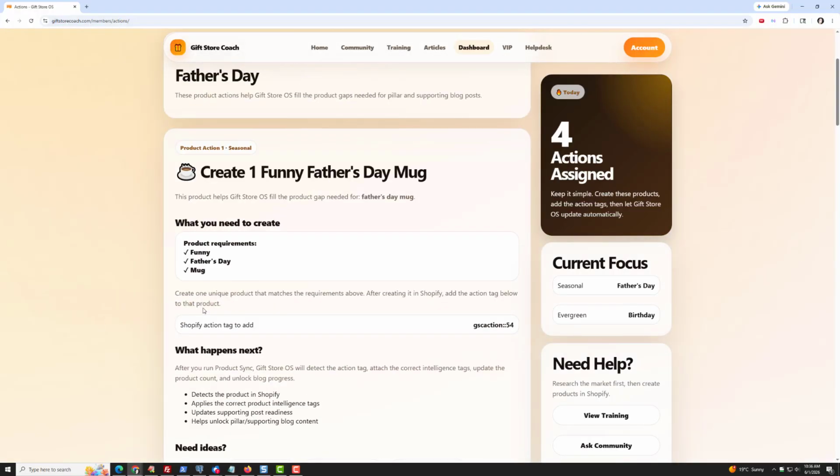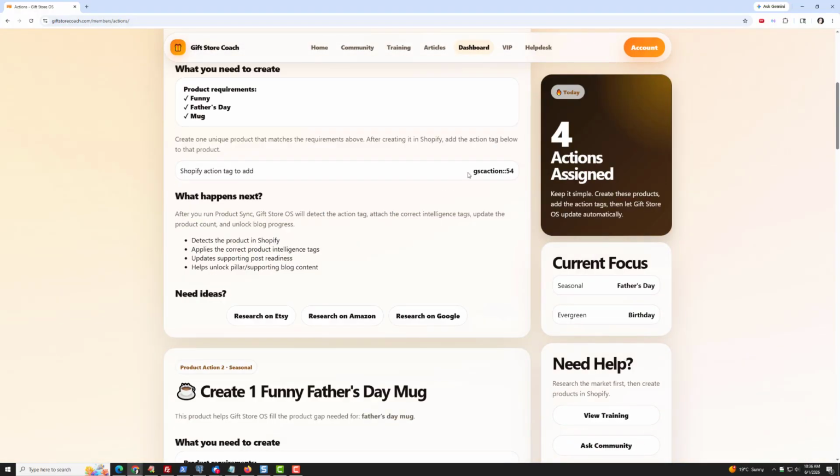And then when you're making them in Shopify, you copy that tag and you just put it into the tag for the product and save it in Shopify. And then the system will know exactly how to tag that new product inside the system. So it will map it automatically.